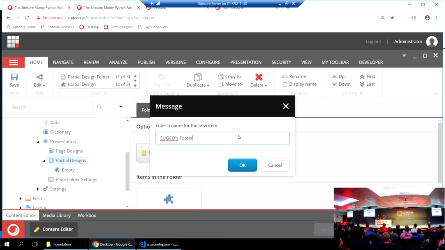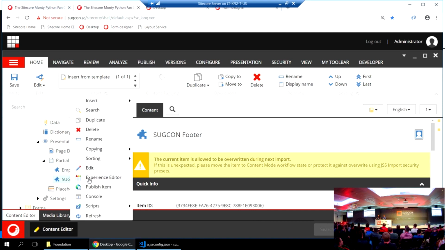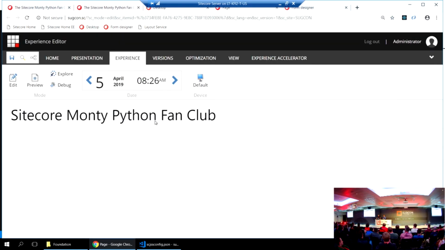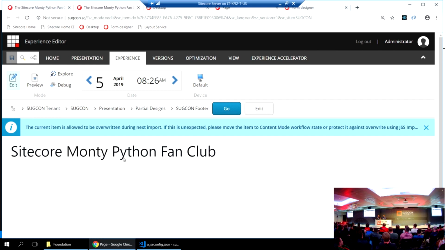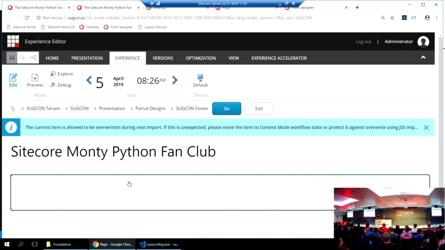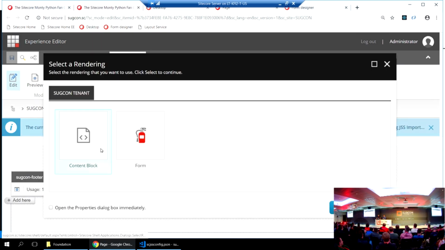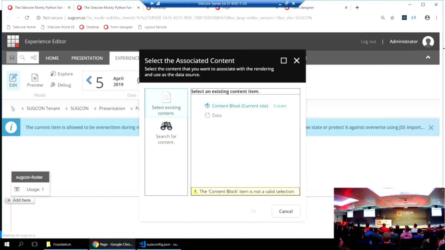So we're going to create this design called footer, and essentially what this design does is it lets us create a layout that we can then pull as a partial layout into other items. So this looks like a page, right, and it has no items on it. So what we're going to do is we're going to go add stuff to the footer. So we'll add a content block.